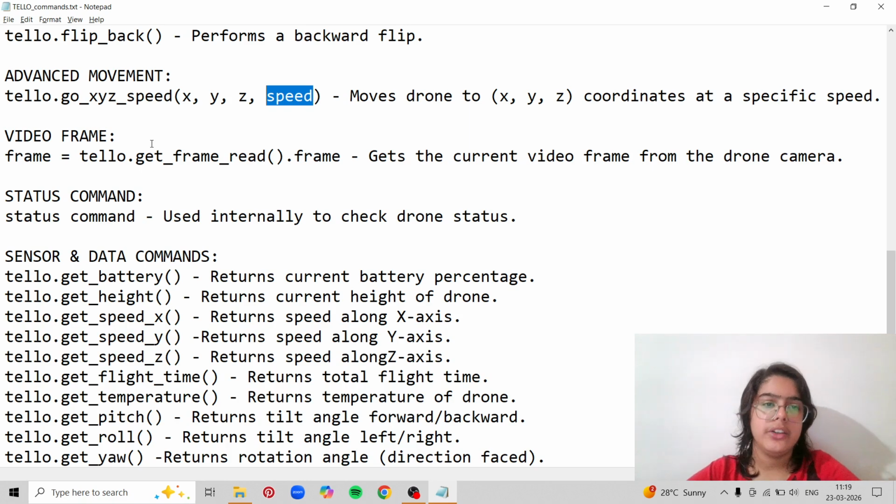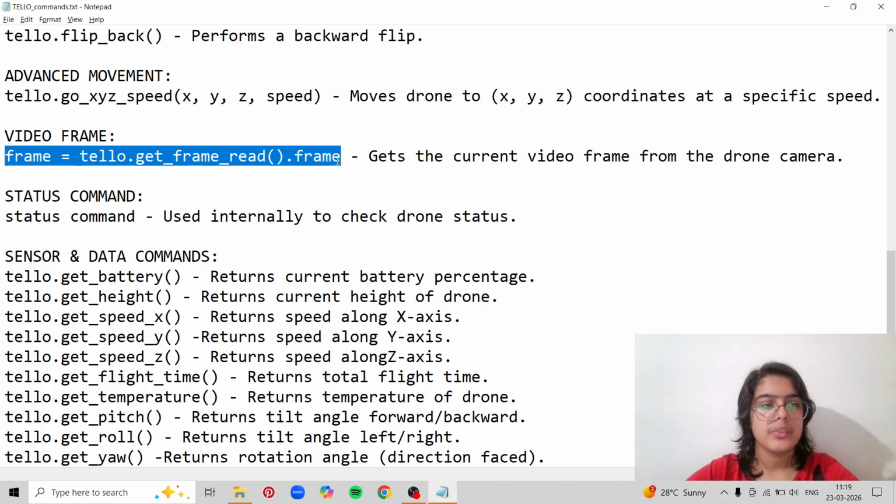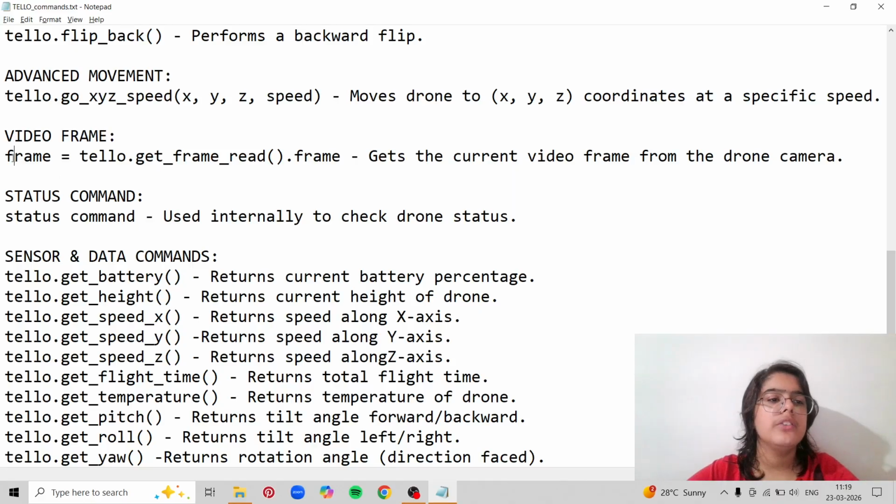And then there is video frame. So telo.get_frame_read.frame. So it will fetch the current video which is playing from the drone camera and store it in a variable. So in this line, the variable is frame. You can put the variable as anything. You can put the variable as video. You can put the variable as hello. You can put the variable as anything, and the video will be stored in that variable. And then you can get the video in your phone or computer, however you wish.